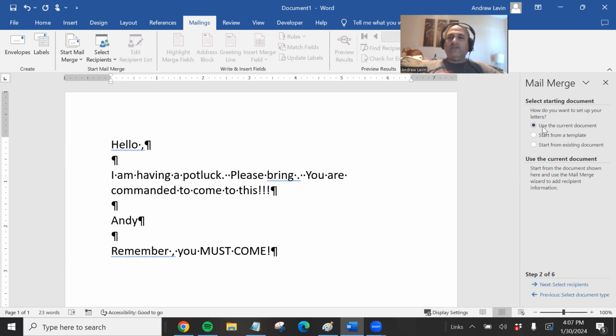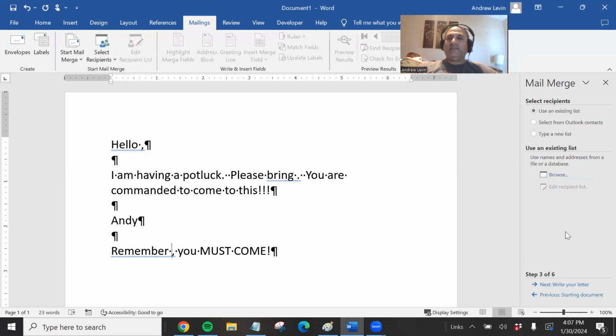Now it says, okay, what document are you working on? Could it be a new thing that you haven't even started yet? Could it be the current one I'm using, which it is? Or am I going to start from an existing document or a template? I've already done this step too. That's why I've done the boilerplate. So in essence, we've done these first two steps just by typing my boilerplate. So now I'm going to say next.